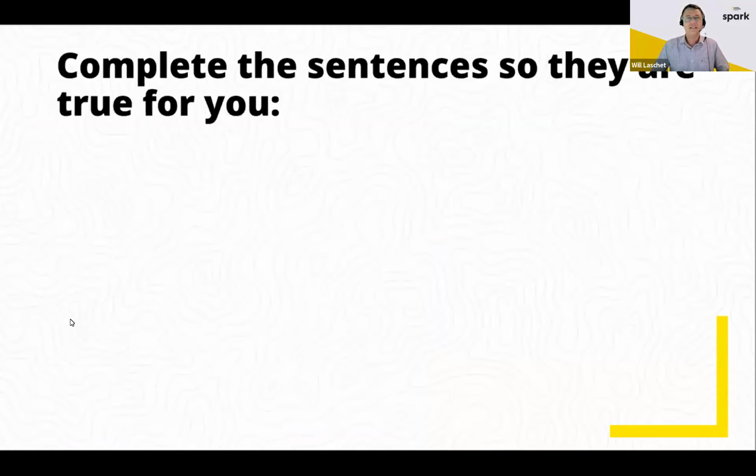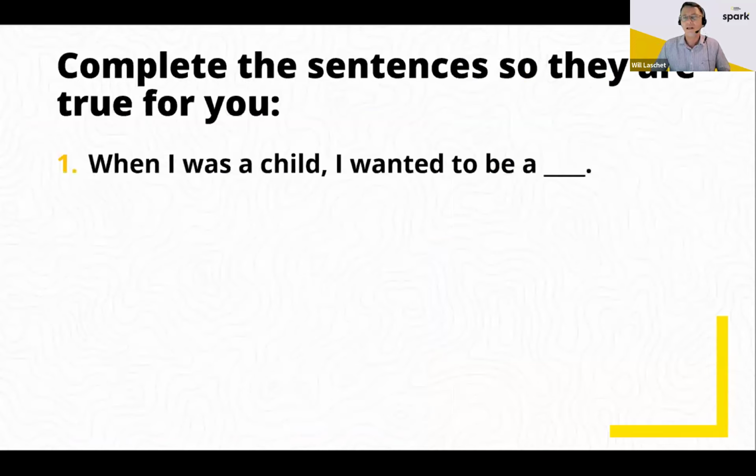All right, so we're going to go through. We want to complete the sentences so that they are true for you. Remember, this is about opportunities. The first one says, when I was a child, I wanted to be a... So I'd like you to type into the chat box for me. What did you want to be when you were a child?